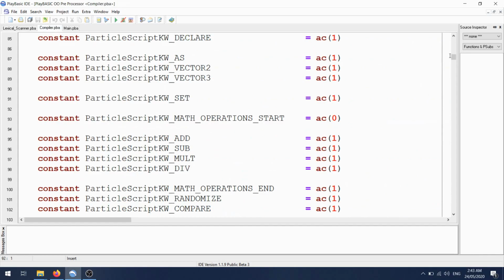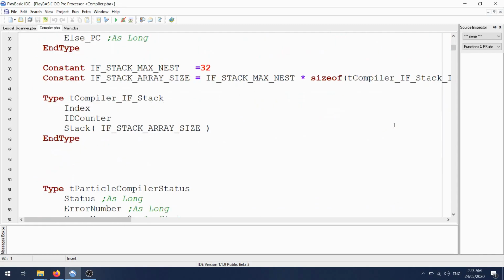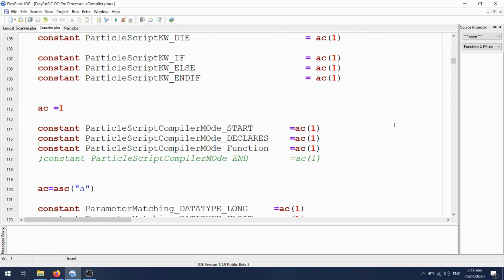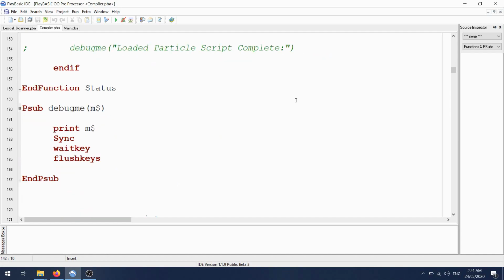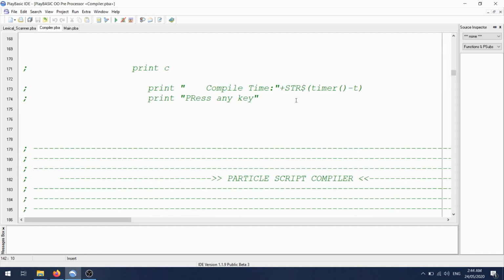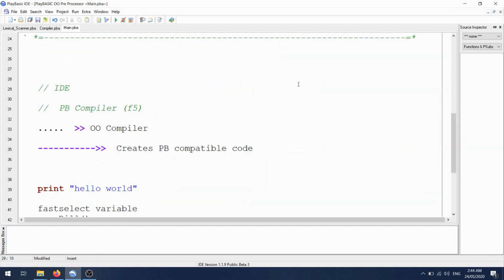The compiler itself doesn't really do much. Got a bunch of stacks setting up, a bunch of declarations, and really, yeah, there you go. This was originally the G2D load particle script function. So we're going to butcher this and try making it run through our code and generate some code for us. I don't know how far we'll get with it. I'm not expecting it to do a lot with it really. I just want to check it. Just want to give it a go and see if it does work and what will fit into the model.